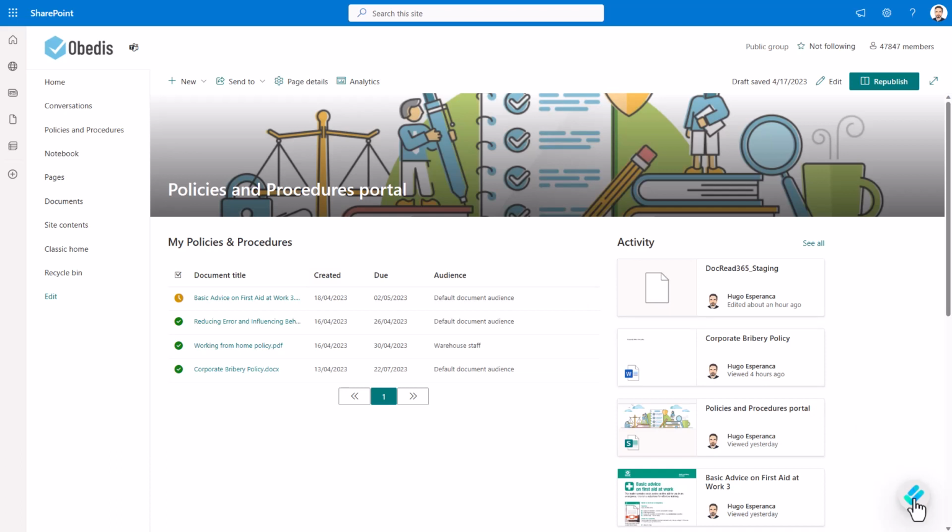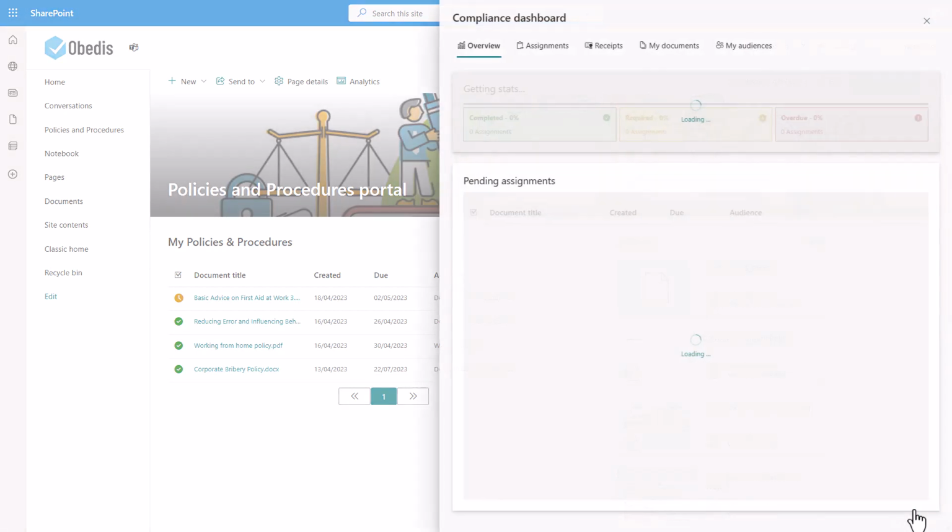When DocRead is activated on a site collection, it displays a DocRead bubble on all sites that are part of that site collection. Users can click on the bubble to view their compliance dashboard.